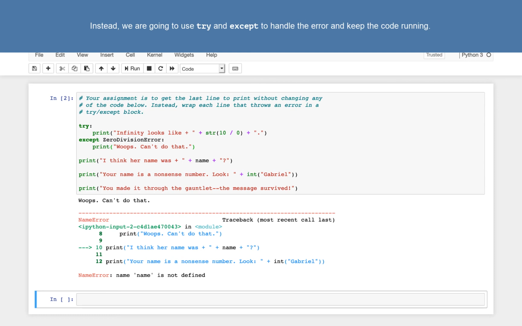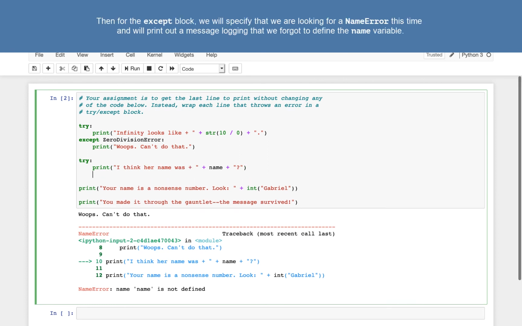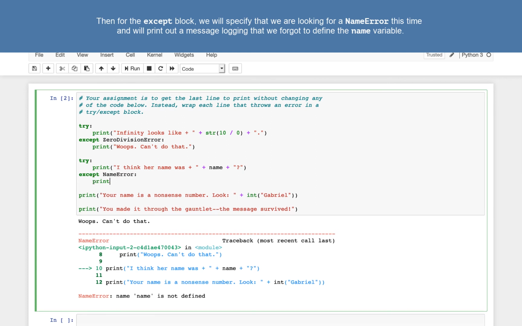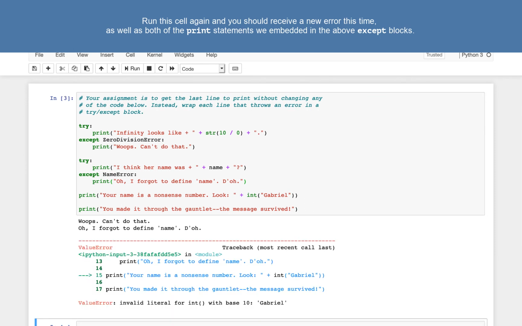Instead, we are going to use try and except to handle the error and keep the code running. We will again embed our original print statement in the try block. Then for the except block, we will specify that we are looking for a name error this time, and will print out a message logging that we forgot to define the name variable. Run this cell again, and you should receive a new error this time, as well as both of the print statements we embedded in the above except blocks.